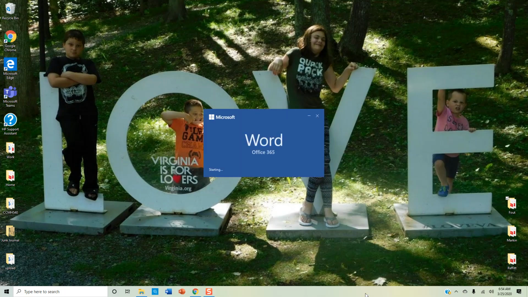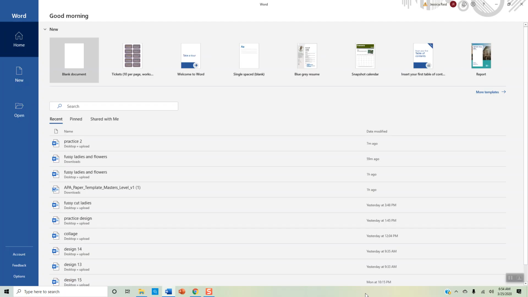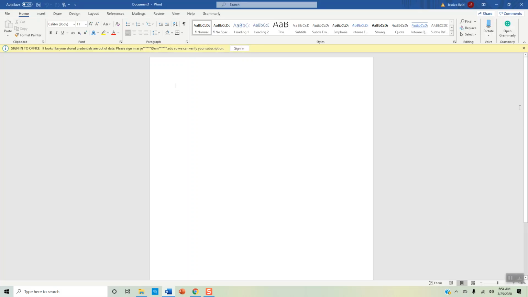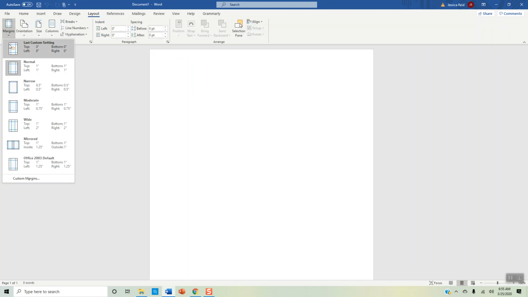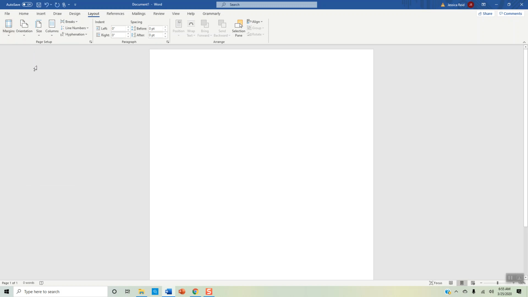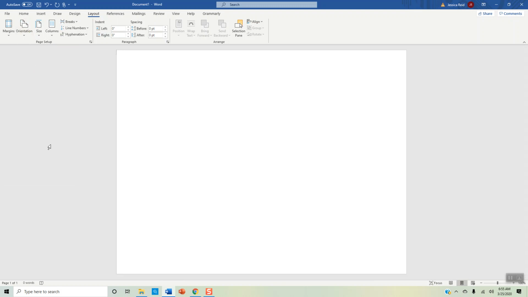We're going to open up Microsoft Word again. We're going to do a blank document. We're going to go to Layout, Margins, and if you change your margins to 0, depending on what Microsoft Office you have, it does give you that option to use your last custom setting, which is the one I'm going to pick. I'm going to do landscape because when I'm designing things, I always feel it's easier to do it in landscape because I can see the whole page at once.